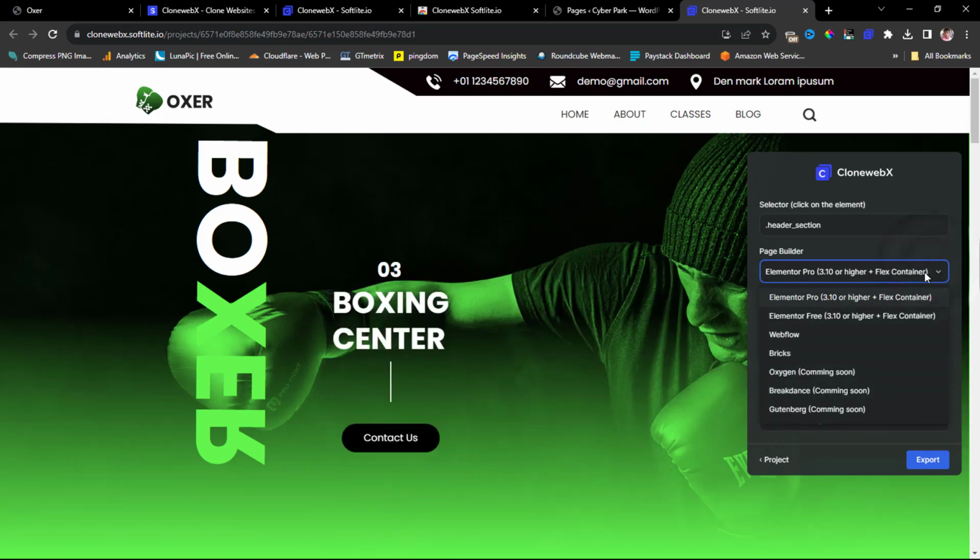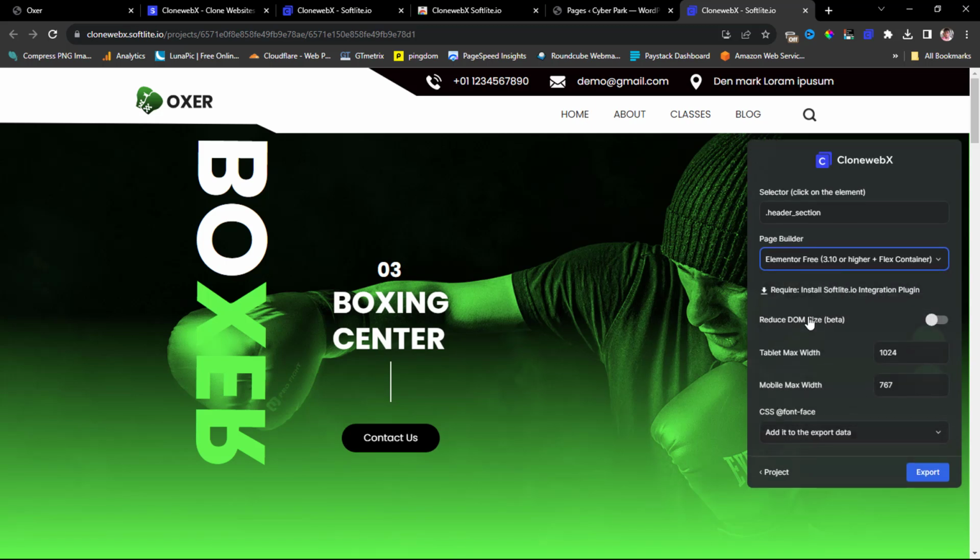We would just come to Elementor free. As you can see, this tool literally works with Elementor Pro, Elementor free, Webflow, Bricks, and some other page builders including Gutenberg, which is fantastic. So let's work with Elementor free in this tutorial. It will require that we install an integration plugin. So if you click this, it will install that plugin. As you can see, this is installing here. So the next thing we would do right now is hit the export button.